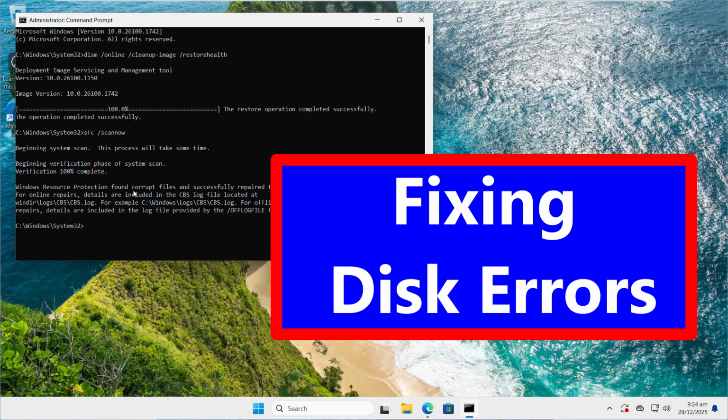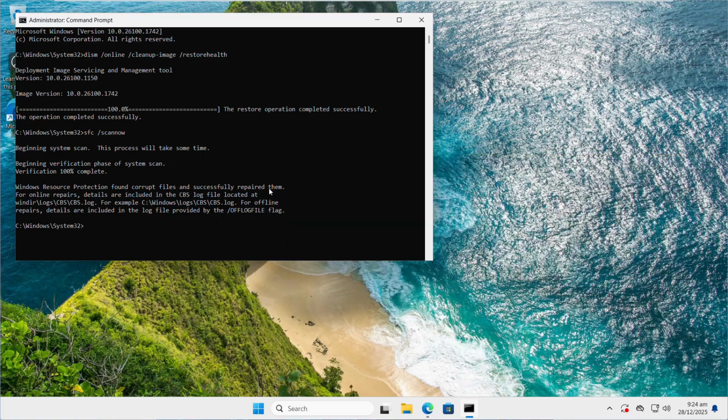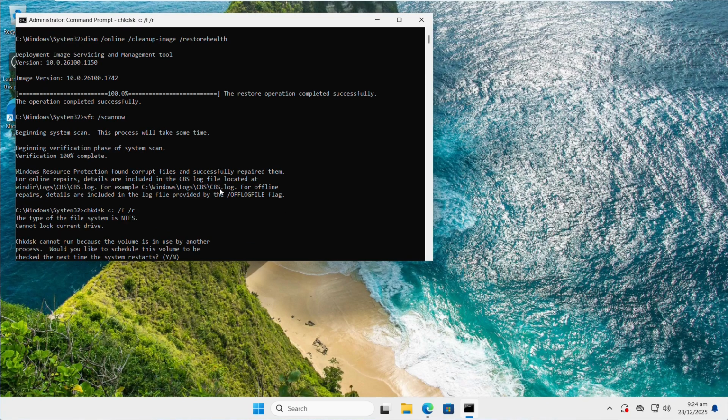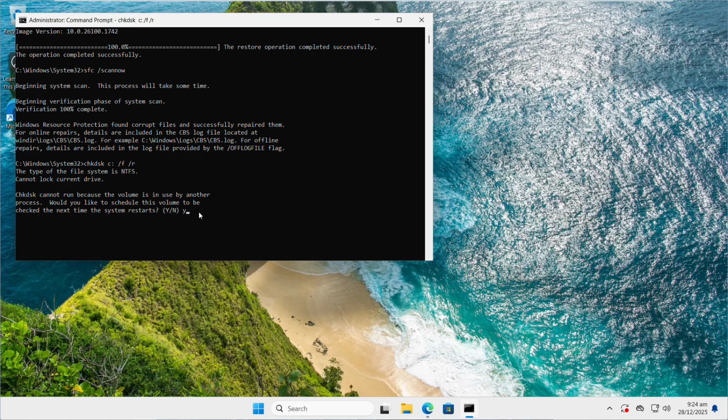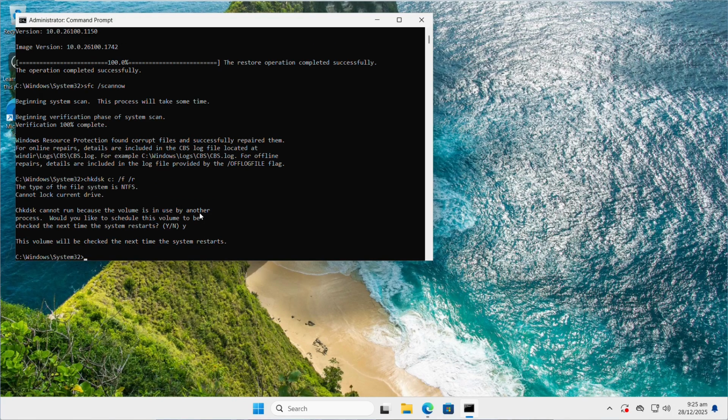Step 3. Fixing disk errors. If you still have issues, it might be your hard drive. Type chkdsk /c /f /r. Press the Enter key. Press Y, press the Enter key, and restart your computer. Windows will scan your physical drive for errors during boot.